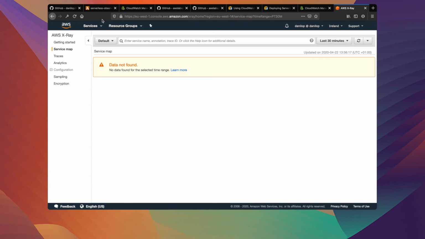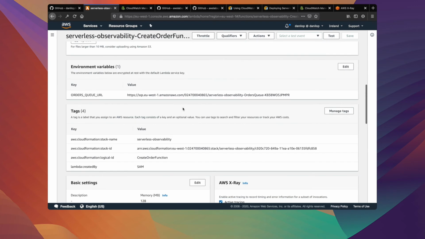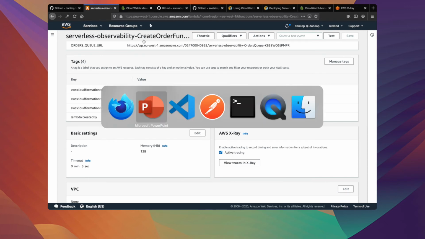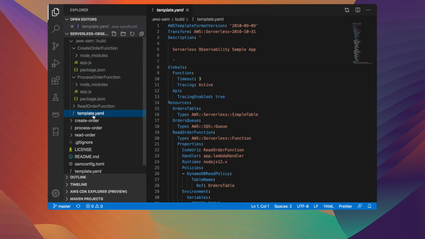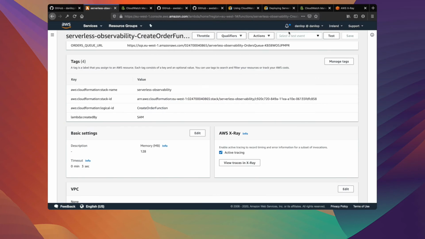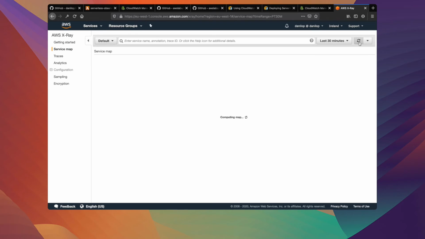So if we go back, for example, here in the Lambda console, you can see that in the configuration, X-Ray was enabled. This was enabled because if I go back in the template, I was using in the global section this value for function, so the tracing was active, and also this was enabling tracing for the REST API.